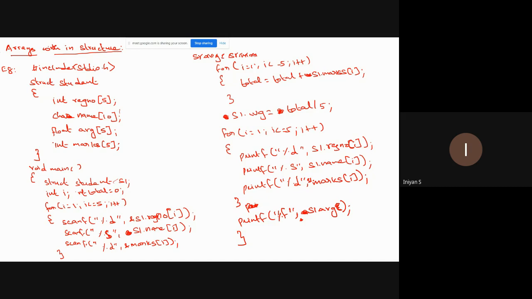Scanf syntax, you know, right? Percentage d, ampersand. How will you access the structure member? The structure name dot structure member. Structure name or structure variable? Structure variable, sorry. Structure variable dot member name. Since it is an array, I've used the for loop. The first student's register number, I'm getting it from the user.